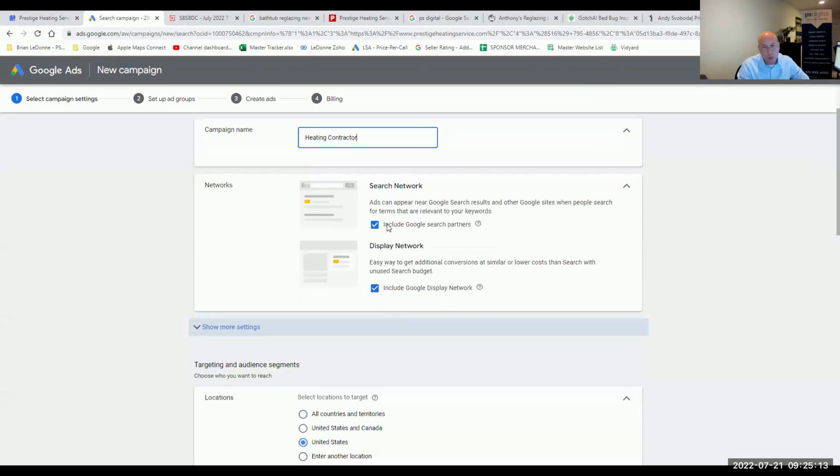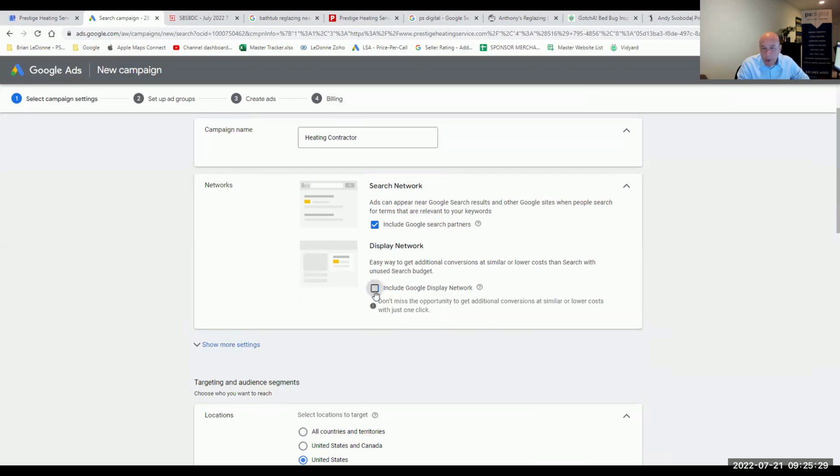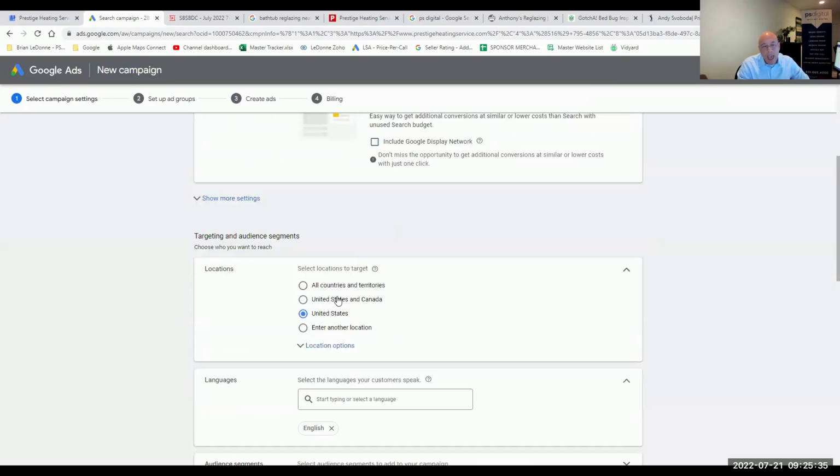Fine. Networks. We want to do the search network. It'll open up a little bit more than just the current Google. When people are searching on Google, there'll be affiliate sites. That's what this means, more of a search partner sites. Search network is fine. I recommend doing it. Display network, no. We don't want to just waste our money on this right now. So go with the search network. Then here comes locations.